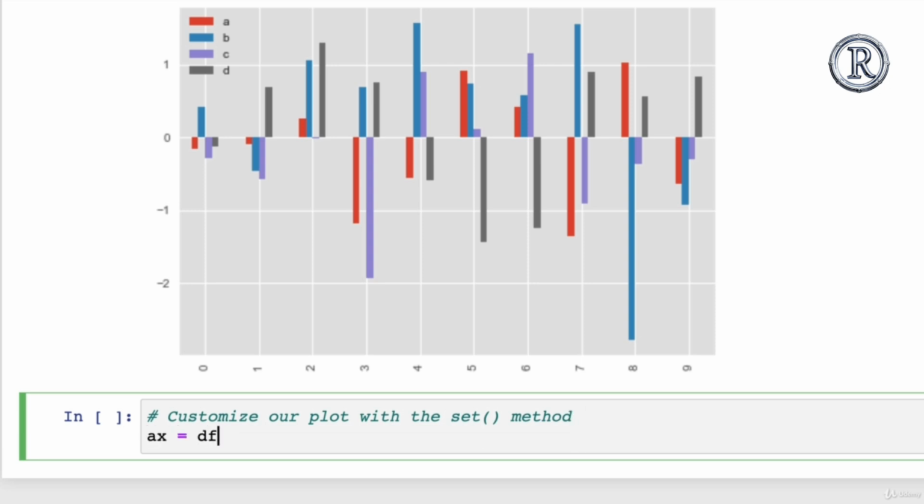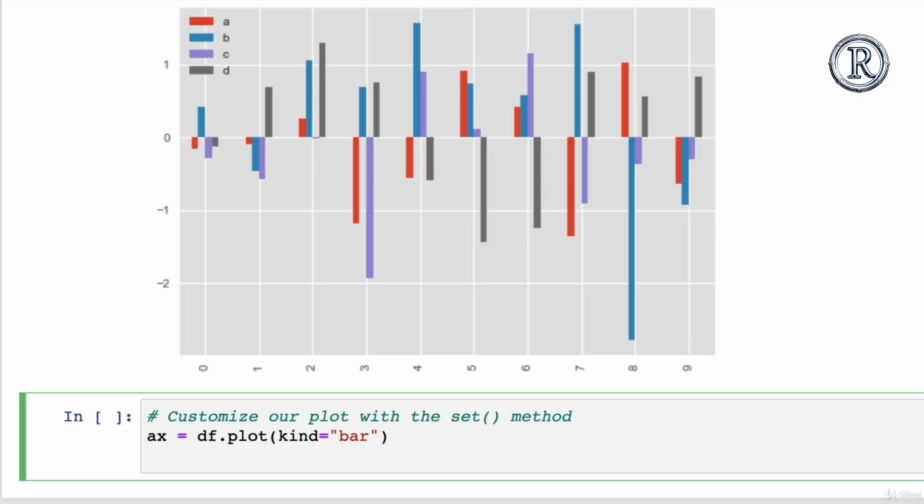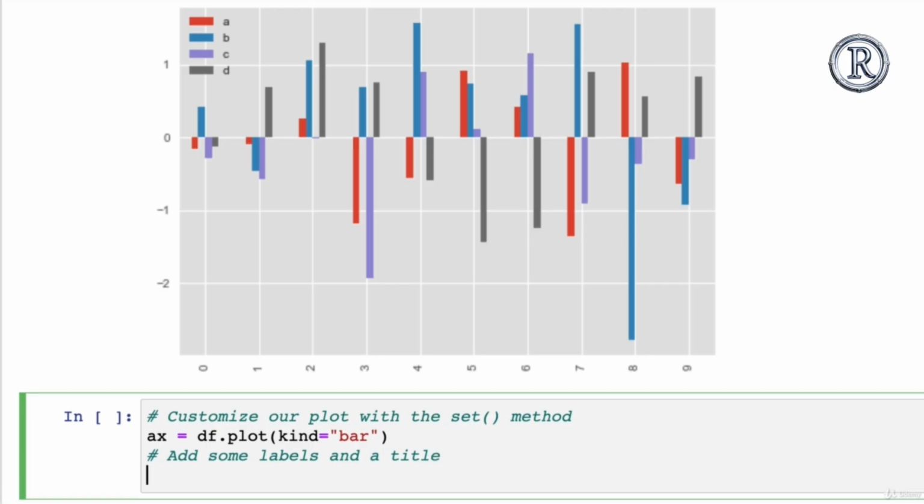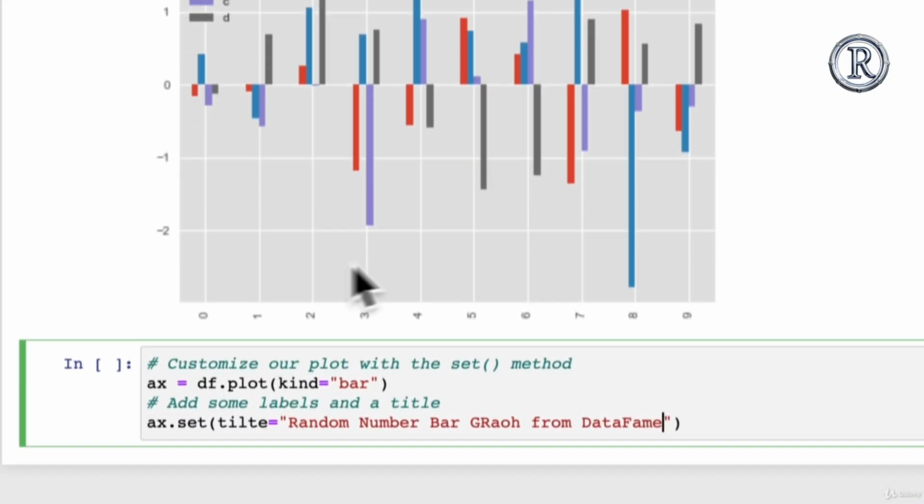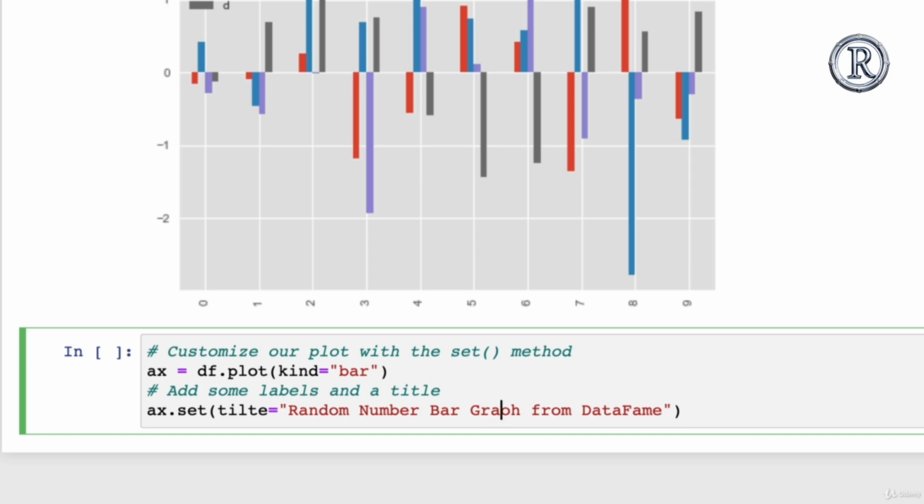And now we're going to customize our plot with the set method. So we've got ax, we'll rewrite it, ax, so we can see it all in one cell, df.plot kind equals bar, wonderful. And now we want to add some labels and a title. So we want ax.set, and we've got title. As you could probably guess, this is going to set the title. Random bar graph from data frame. Wonderful. I've spelt graph terribly. That's all right. There we go.